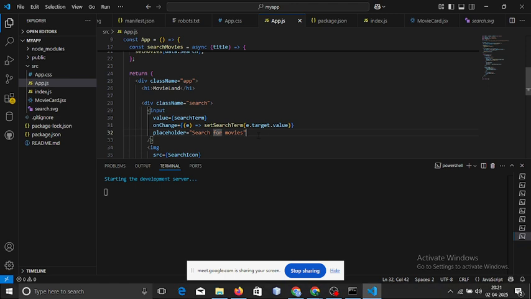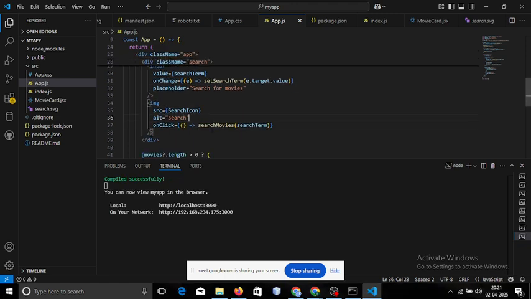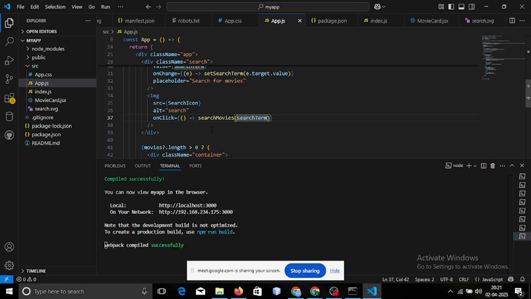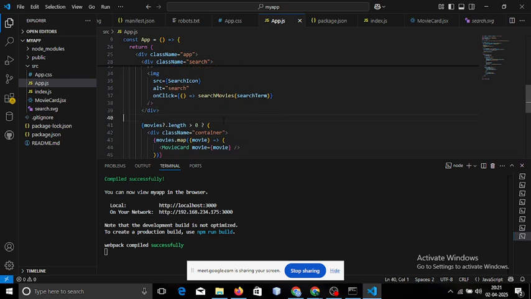And yeah, so initial placeholder, you will have search for movies. You have an image in which I am just including an icon, which is a search icon. So you can see I have imported the icon, and when you click on that, then the search movies, which is a use effect hook, gets executed, and you'll get all the movies that are presented.